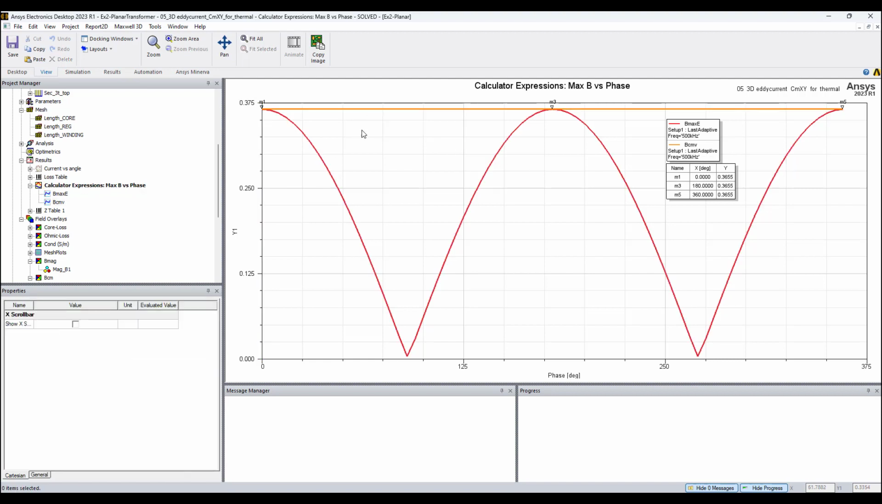And the orange plot is the complex magnitude of the B field versus phase angle. We see it's constant, it does not depend on phase, which makes sense because a complex quantity has a real part and an imaginary part, and the magnitude of that is always equal, right?